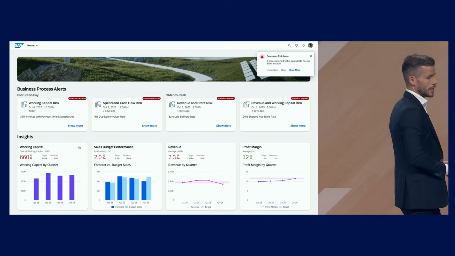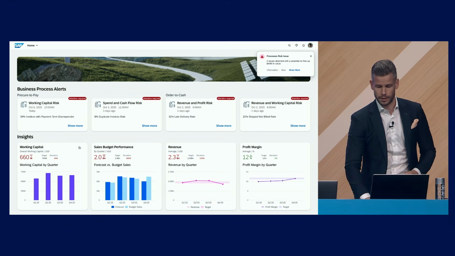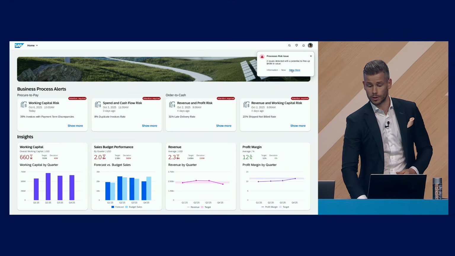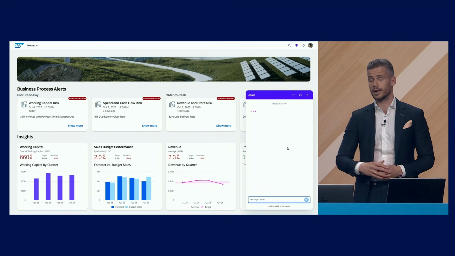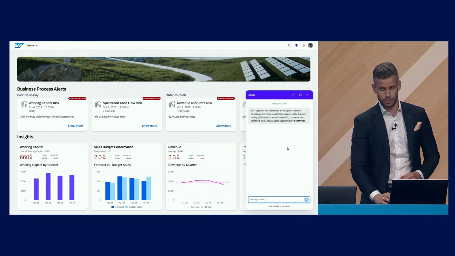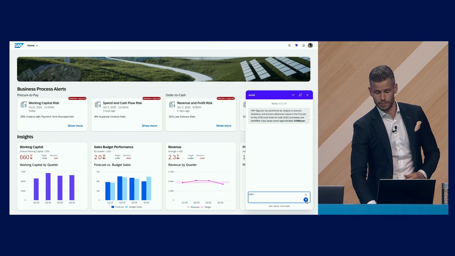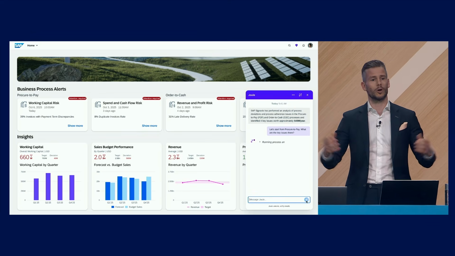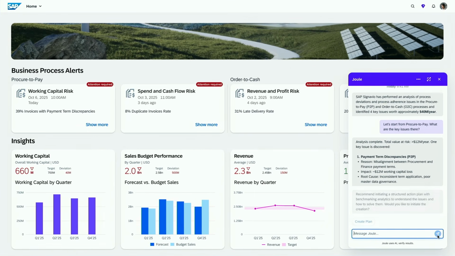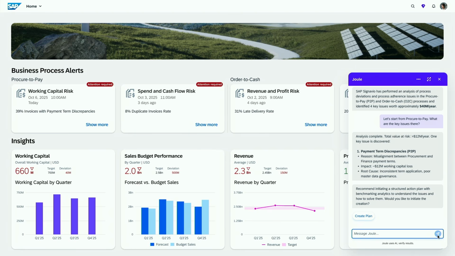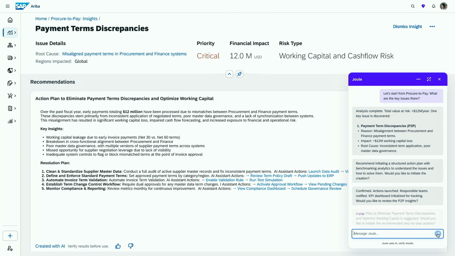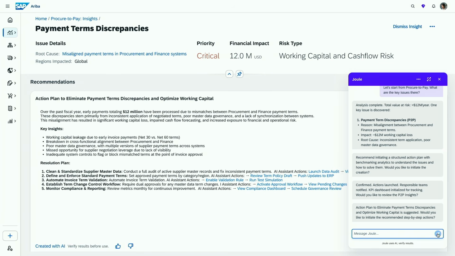So we want to get started, and Jewel, our co-pilot, highlights that there are a couple of business process issues that are highlighted, and if we would solve them, we could generate 40 million in value. So obviously, we want to dive in and say, let's start with procurement to pay. What are the issues and what do we need to do? Jewel comes back and said, look, the biggest issue that we have are payment term discrepancies. So we can see the root cause, we can see the total impact, but we can also see the reason for that. And now we want to ask Jewel to create a plan and help solve for that.